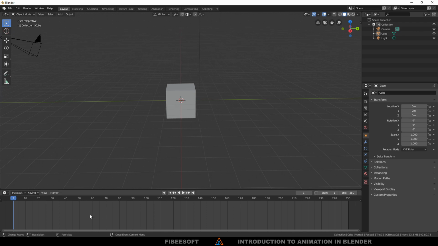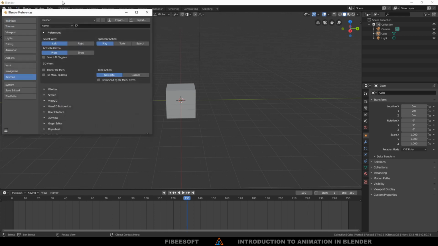So the first thing, if you press the spacebar button, you can see that the animation is playing and stops when you press one more time. And it goes on, start and stop. It depends how you installed Blender, because sometimes it's possible that your spacebar button will work another way.